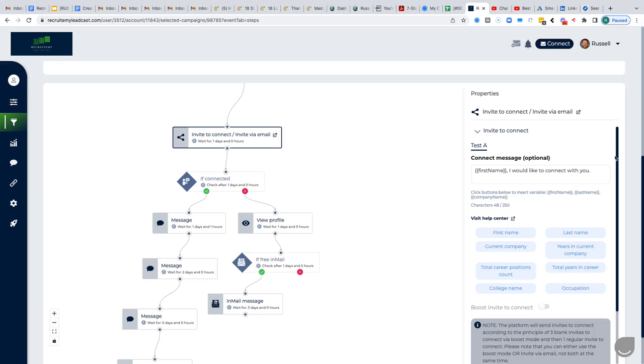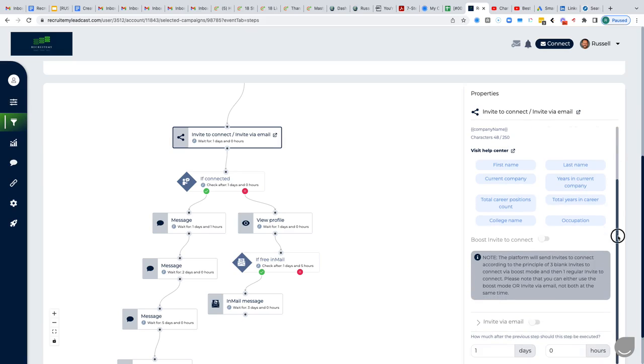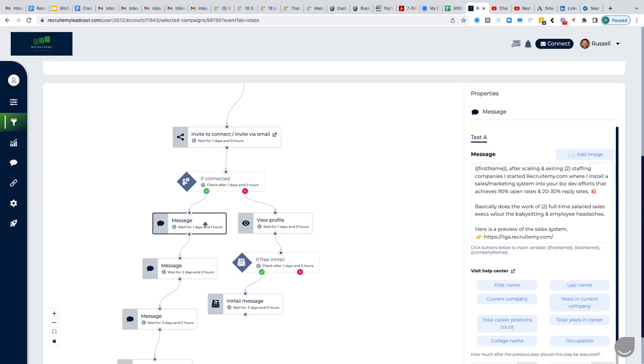So keep it simple. And that would be the connection message. And then you can tell the system when you want this to go out, what day, what hour, etc. So now I tell the system, okay, if the person connects with me, what will we do next? And I set a condition right here that we're going to send this person a message, and we're going to send it a day later.